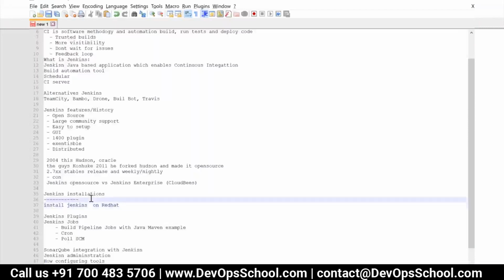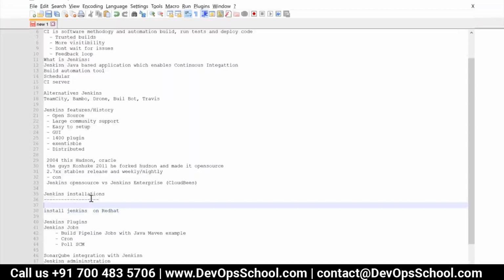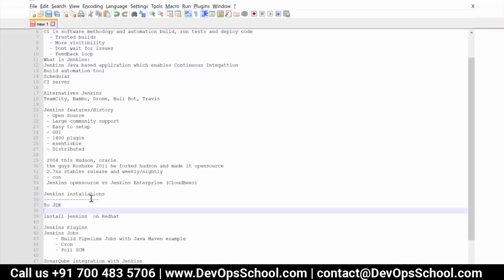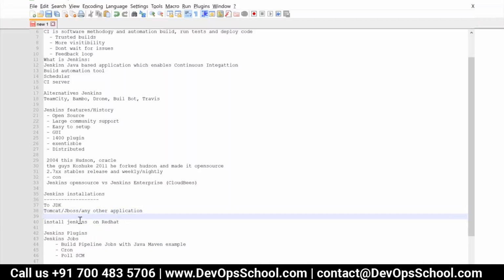Perfect. Okay, so remember, guys, Jenkins is a Java-based application, so to install it there is a dependency. You need to install JDK. Also, you can install Jenkins if you have Tomcat or JBoss or any other Java application server. You can take the war file and deploy it. For now, I'm going to install Jenkins using RPM.